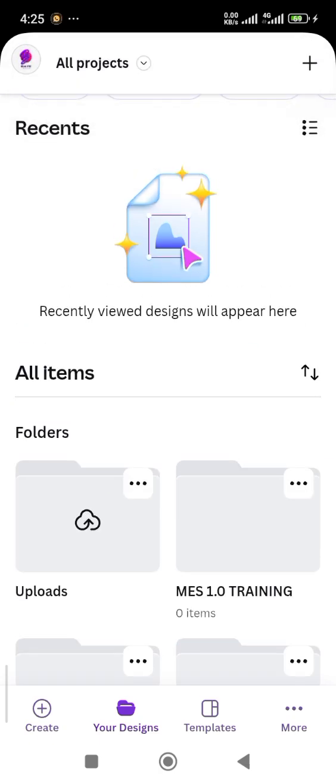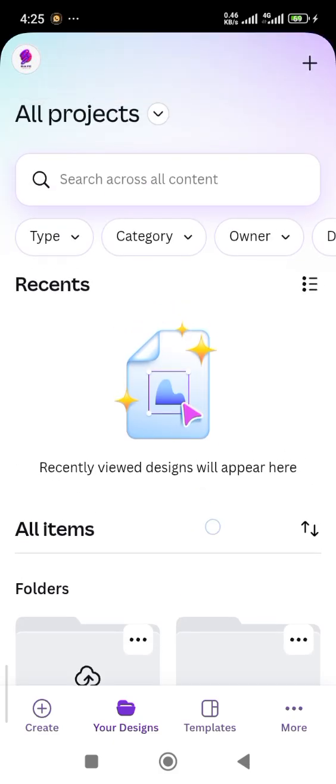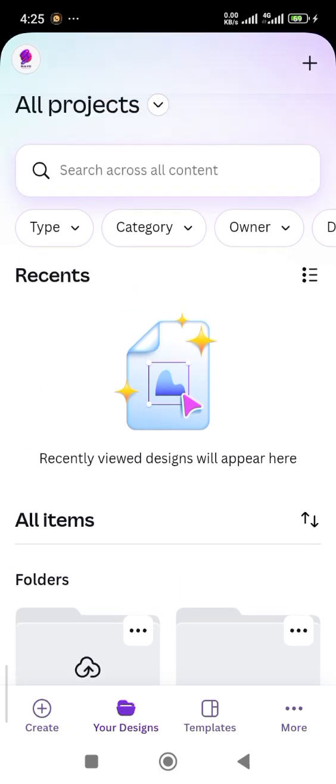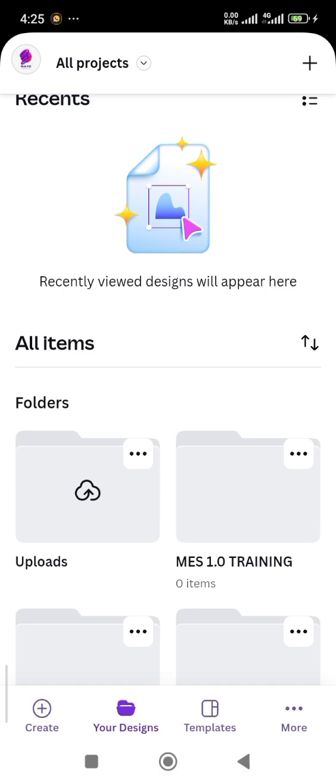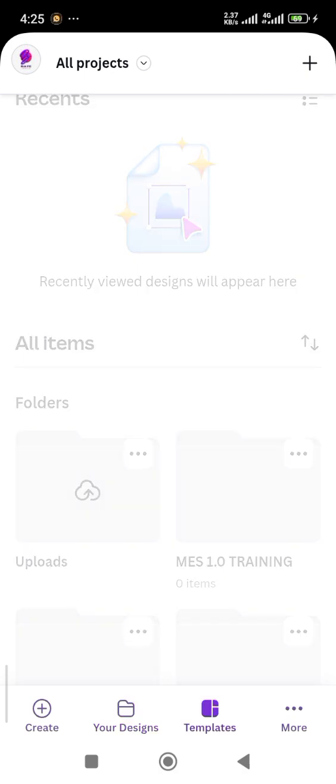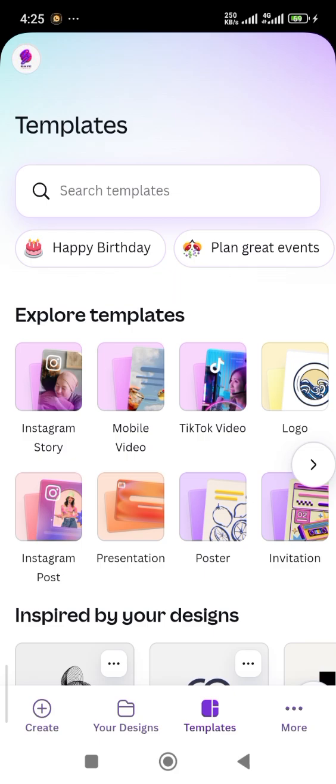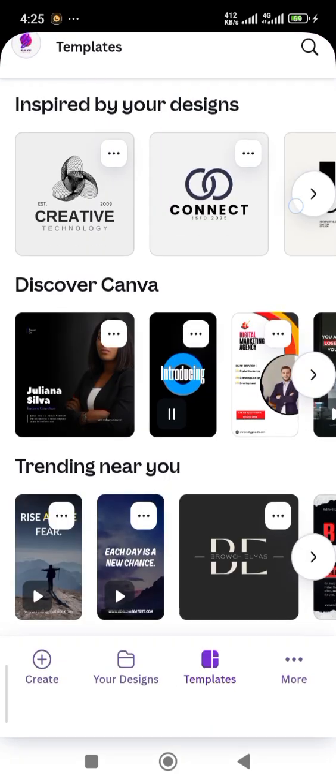Everybody should have their folder so that when you are done with your design, you just save it inside that folder, inside that Maze 1.0. When you are done with any of your work and you want to save your design, you are going to do the same thing. So you are going to go to your designs. Let me quickly check on a template now and try to save it in the folder so that you understand what I'm saying.